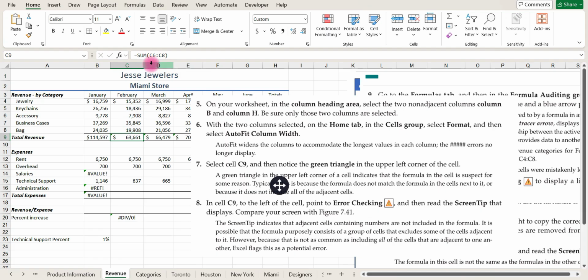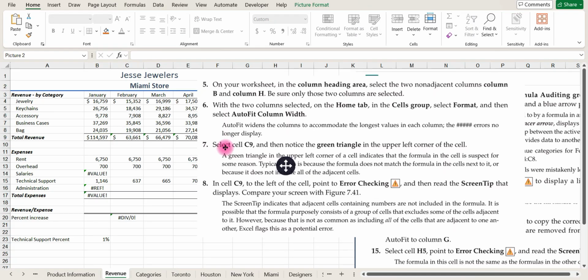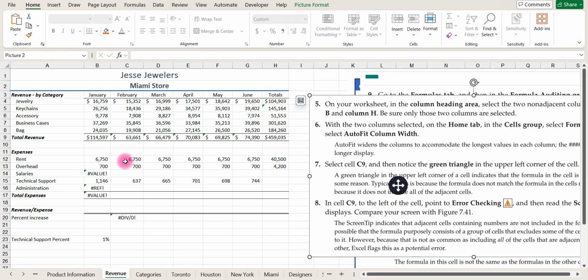The formula there is equals SUM C6 to C8. And if we go to B9, the formula is equals B4 to B8, which is correct. And what they're saying is in cell B9, the reference is not quite correct. So they would like us to look at the green triangle.